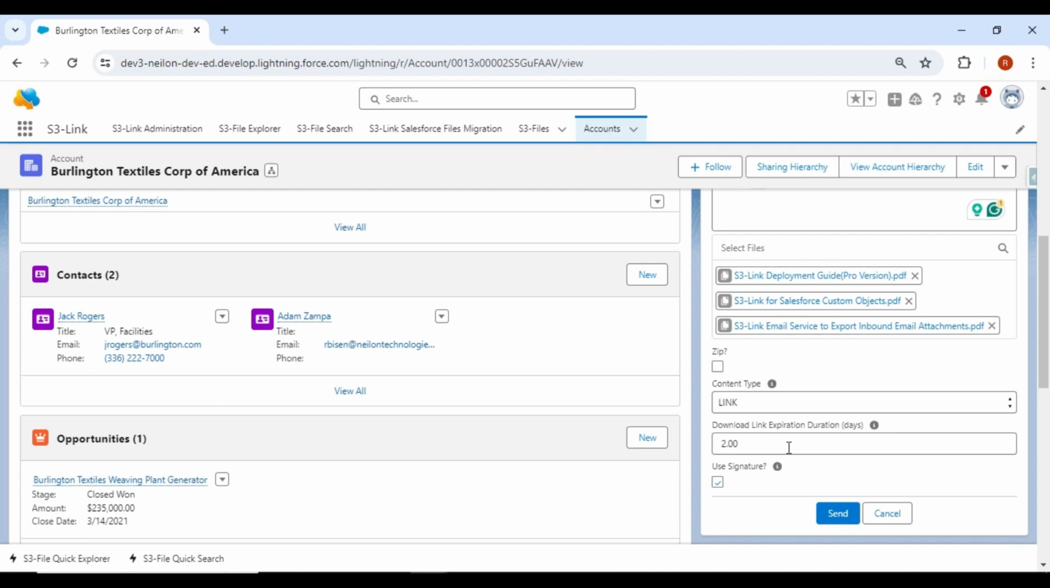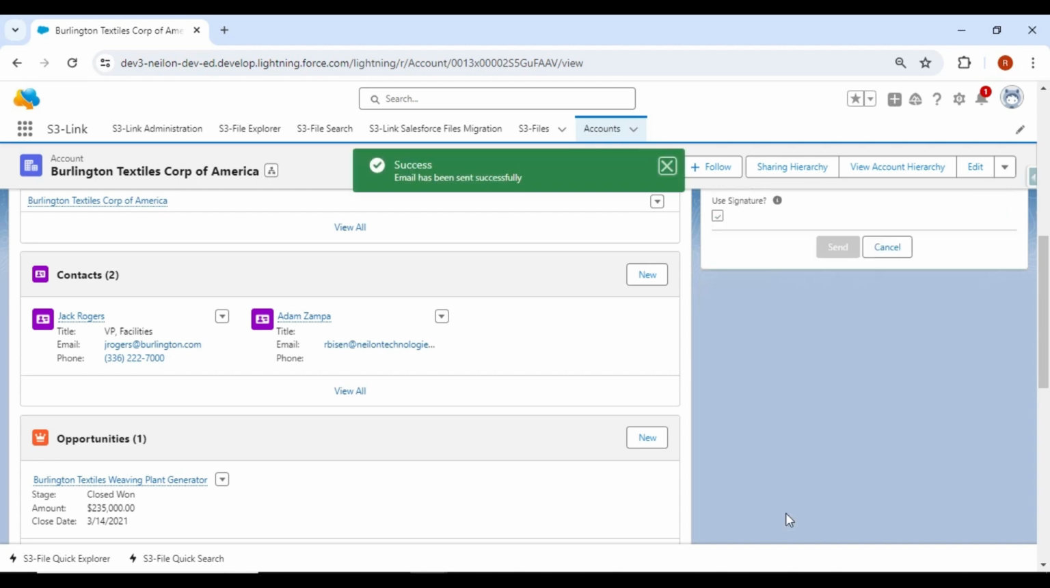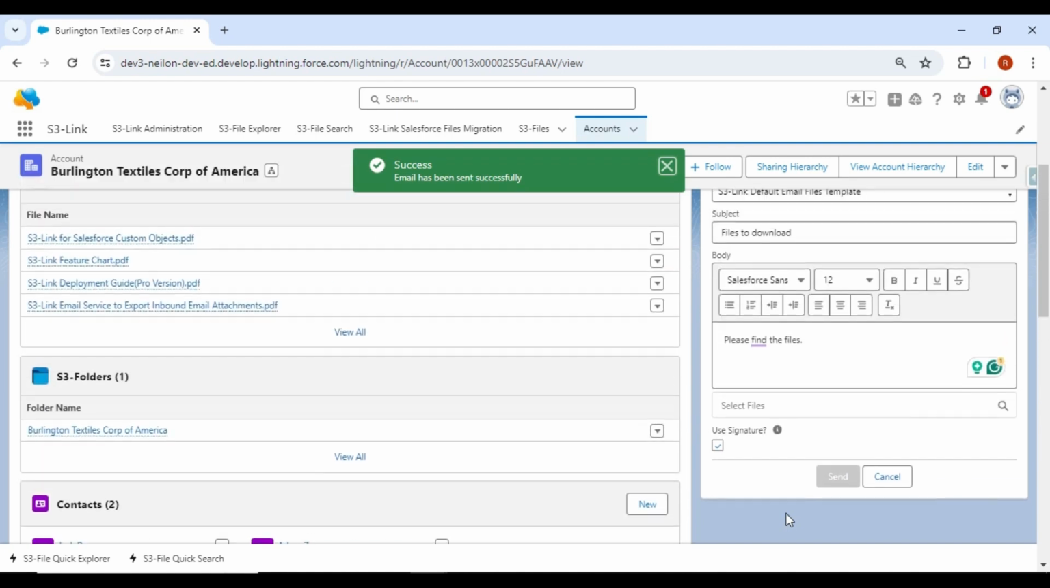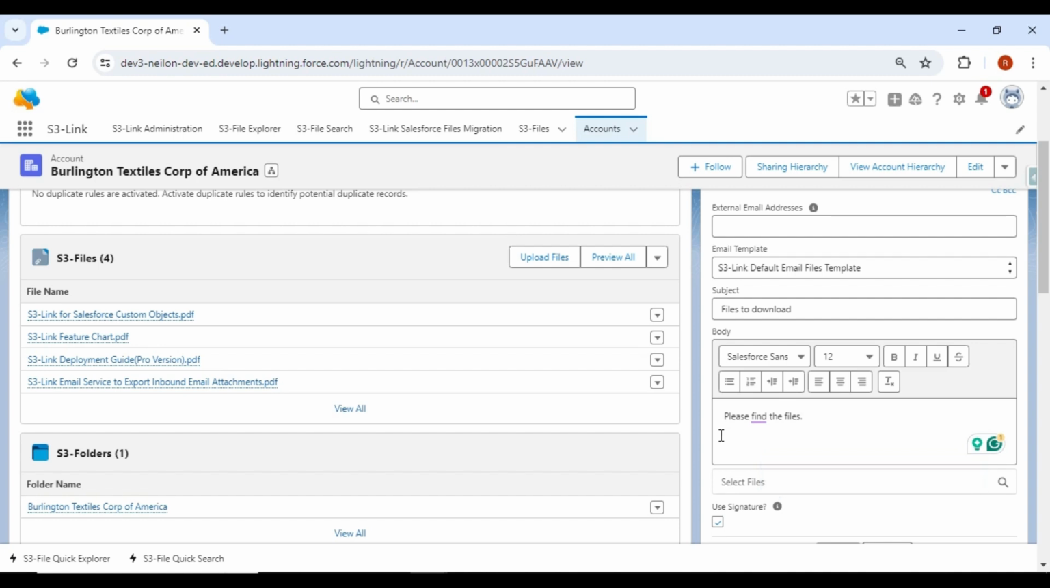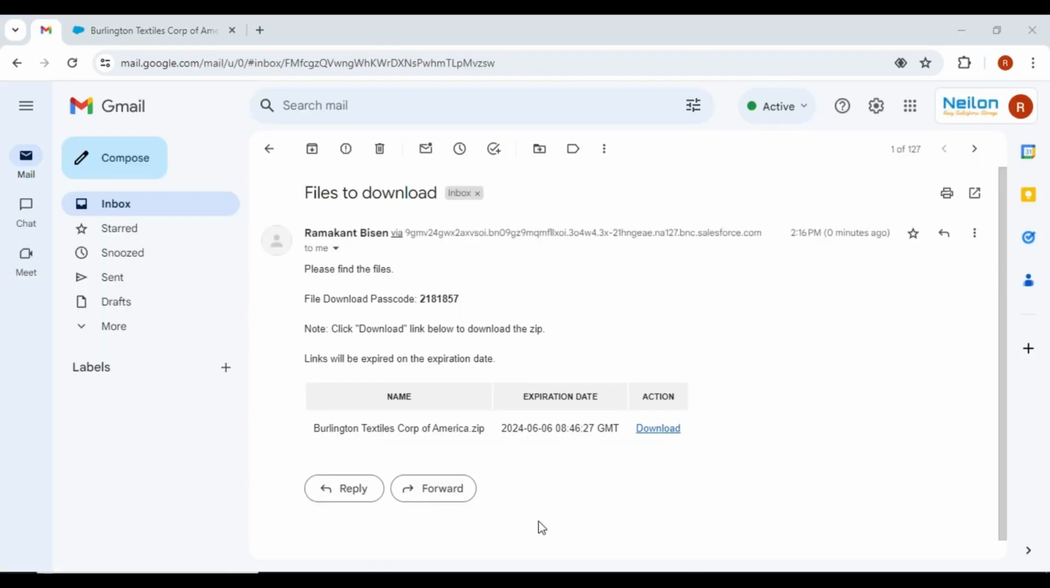If you want to send a single link for all files and download them as a zip file, check the zip checkbox. Once all details are provided for the email, click Send. This will send an email to the email recipients. If email tracking is enabled for the file, then an email history record will be created. Here is the email received by the email recipients or external users.